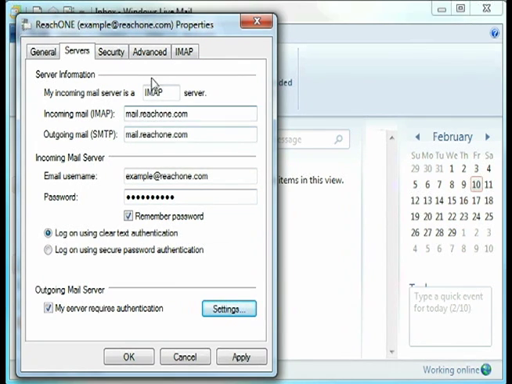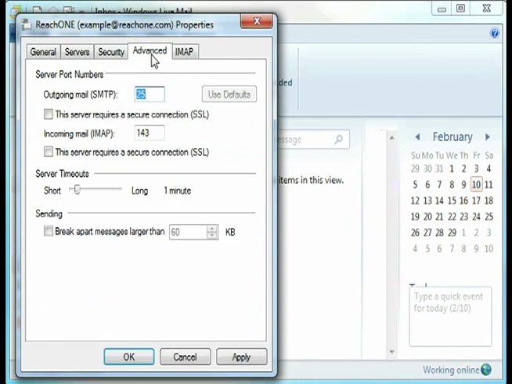The next thing that we'll need to do is click on the Advanced tab and make sure that the ports are set correctly. The outgoing mail SMTP port should be 587. The incoming mail port will vary depending on whether you're using IMAP or POP. For IMAP, it's going to be 143. For POP, it would be 110. In this case, we're using IMAP, so I'm going to go ahead and leave it there.